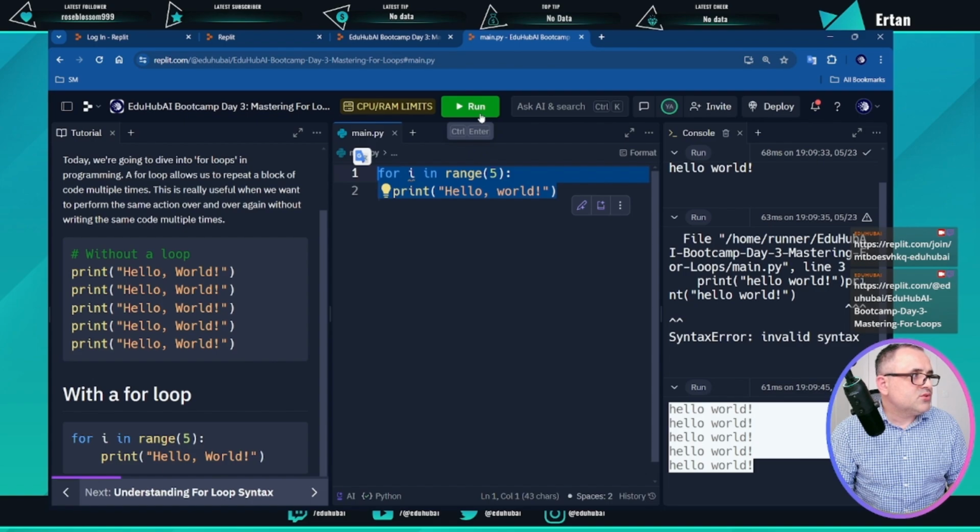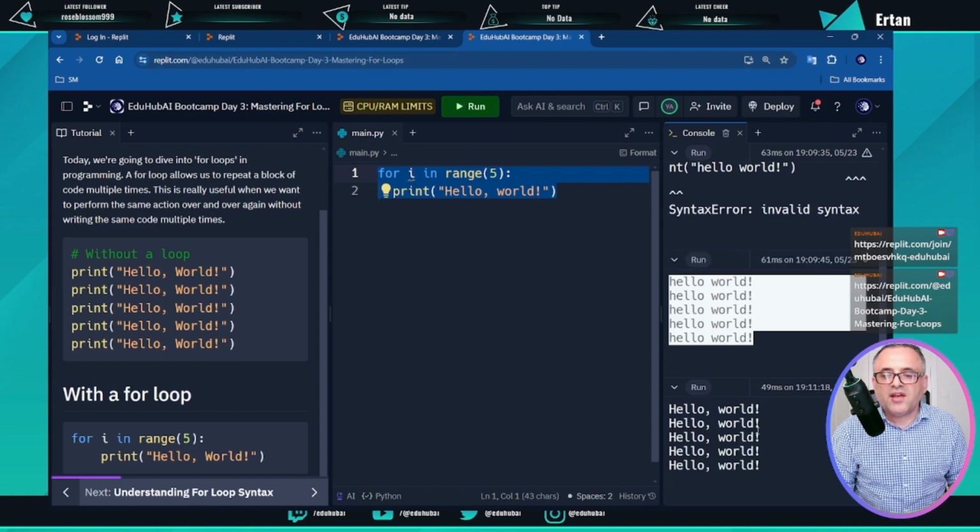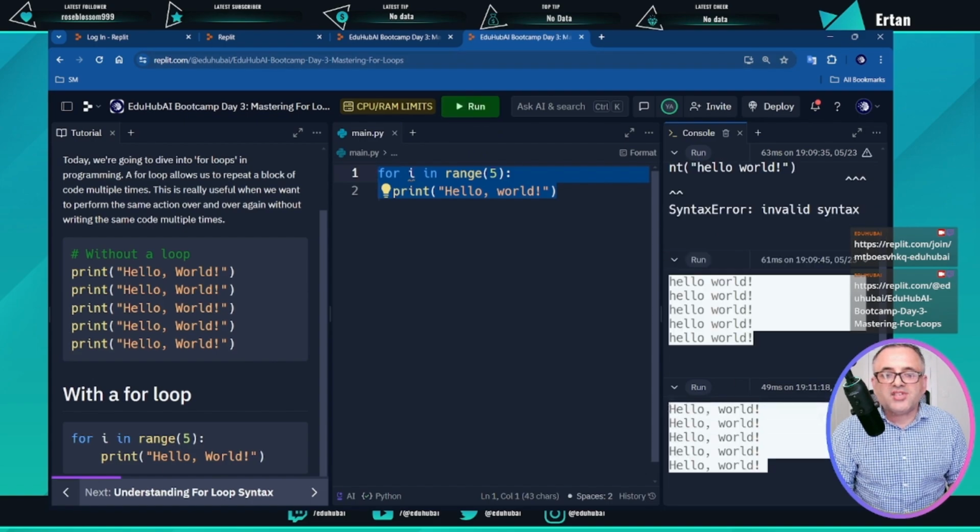When I run it, by the way, this button, when you click it, you run the code and get the output. You see I achieved the same result as this one, with only 2 lines of code. So with a for loop, the code is more concise, readable, and maintainable.